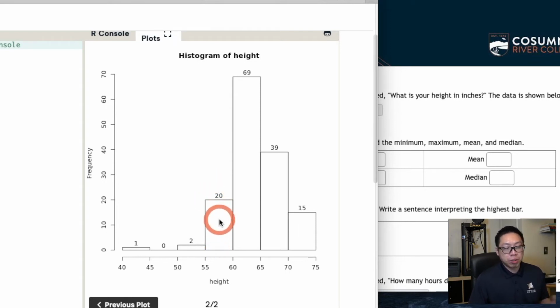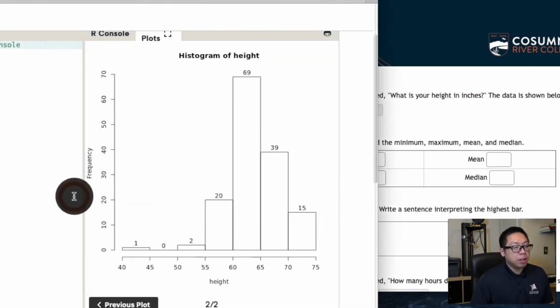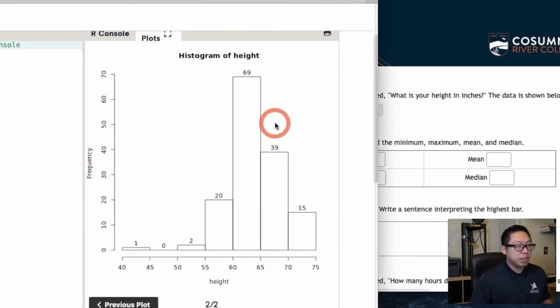What's special about these 20 students? These 20 students are between 55 and 60. 55 and 60 what? This is height, right, in inches. So there's 20 students who are between 55 and 60 inches in height. And actually, I think the question asks for the highest bar. So you'll be interpreting the 69.